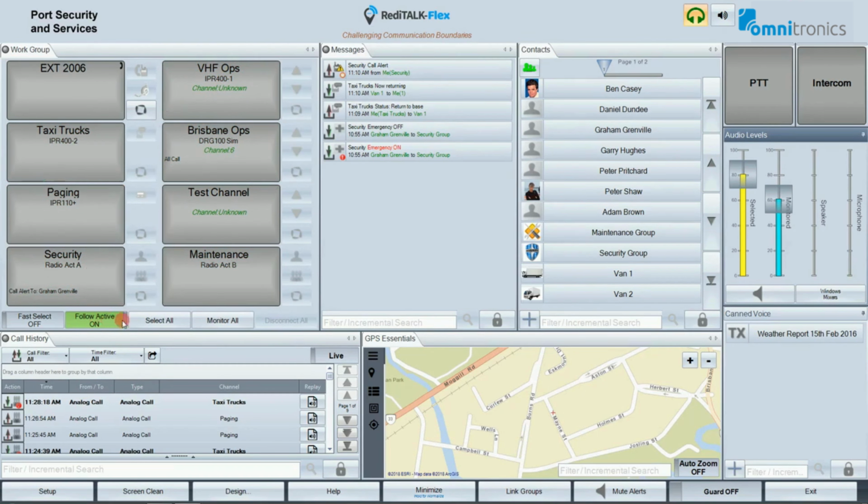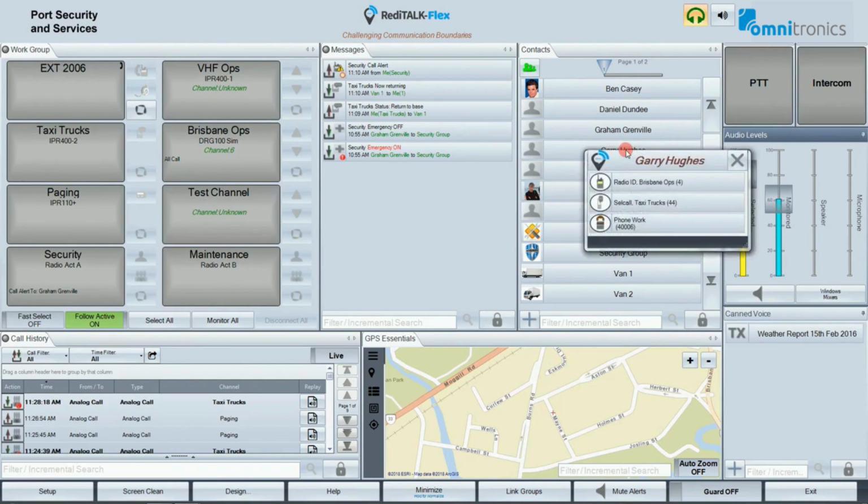Moving away from the workgroup window to the contacts window. Now this window lists all the contacts entered into the RediTALK Flex console. Clicking on a contact displays the operations available for the contact. So you can see here we can individually call Gary Hughes on a digital radio, or if he's in a taxi truck we can cell call him on the old analog one, or if he's on the phone we can ring him on that extension number.